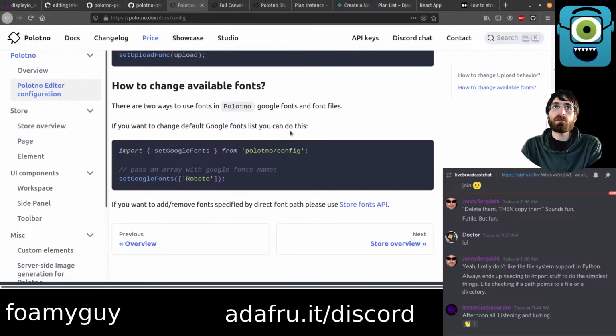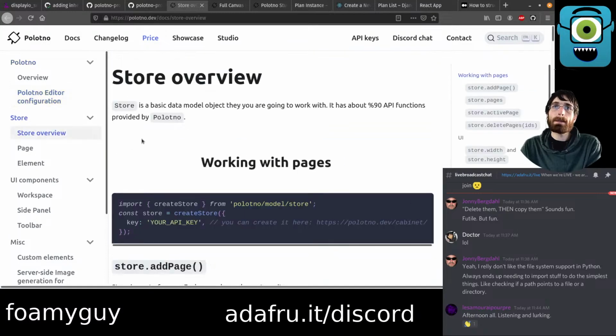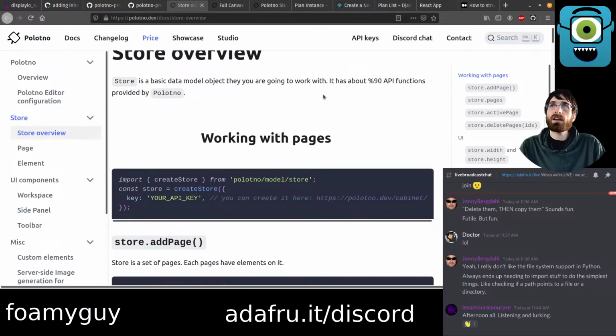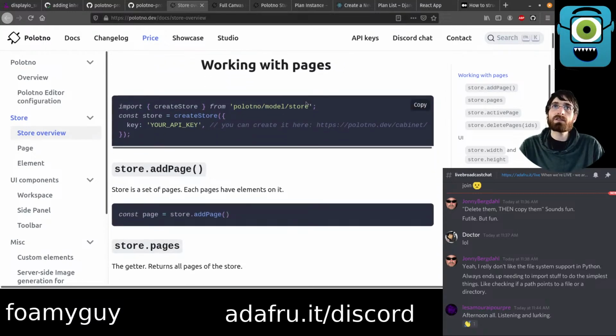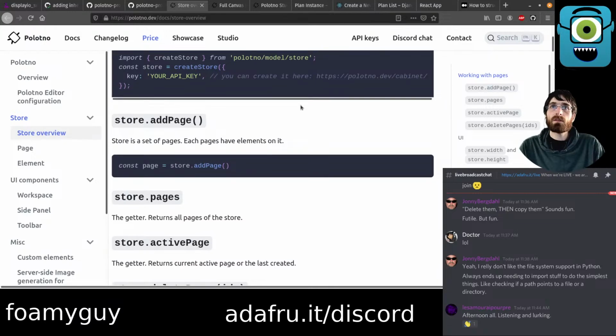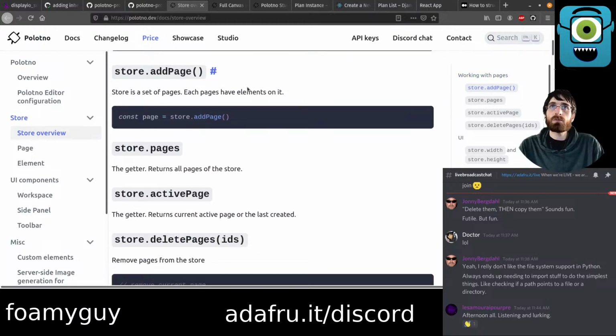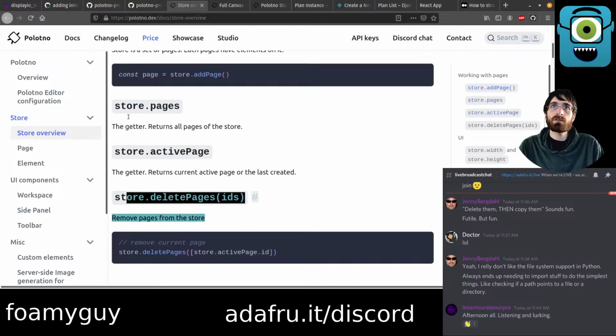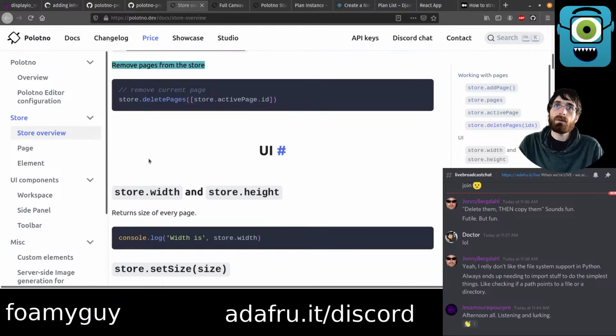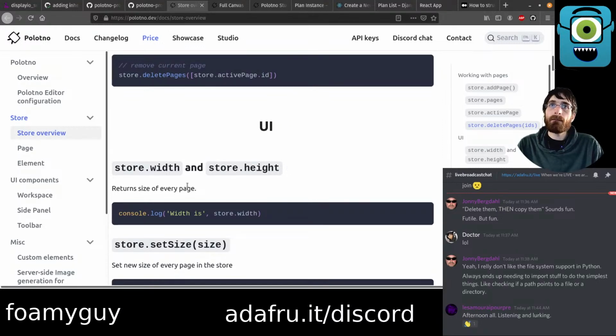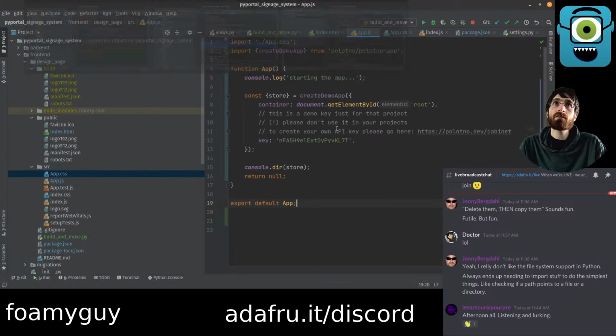How to change the fonts. Okay, store is the basic model. 90% of the API functions are inside store. That's good to know. So we got multiple pages going on here. We got an active page. We can delete pages. We can add new pages. This is width and height of everything. So if we wanted to set this to 320 by 240, this would be where we do it on the store.